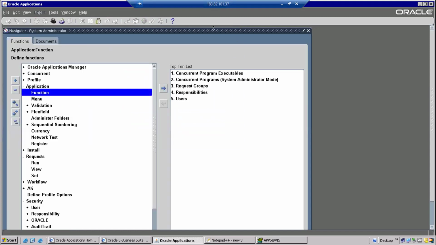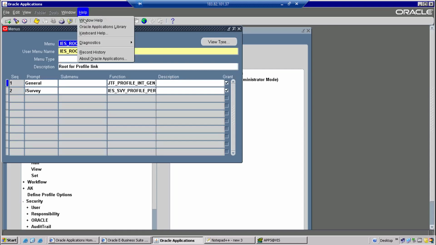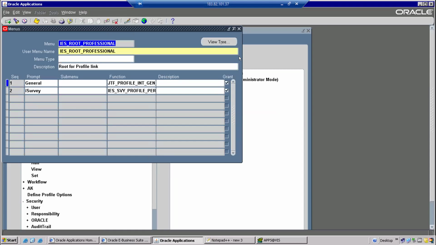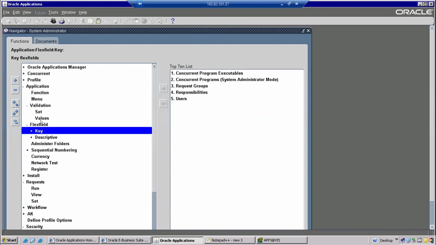And menus are also there. Menu is nothing but this information, and all the menus. Every standard has all the menus. Functional people can create these, but as technical people we can also see them. And we can see the record history, what function they created, and all of that. So these are the validations and information I told.